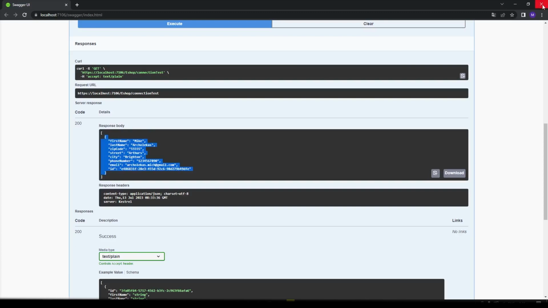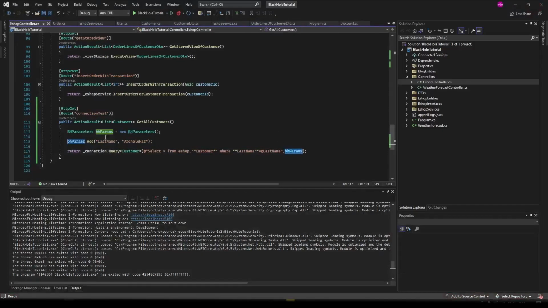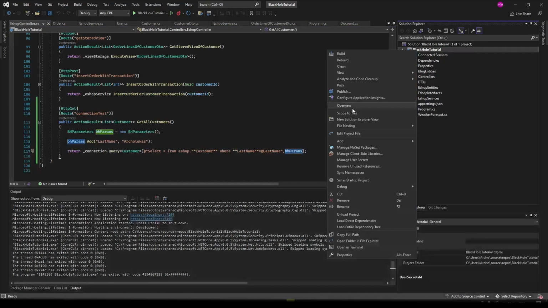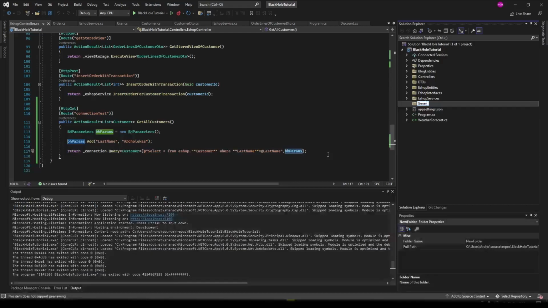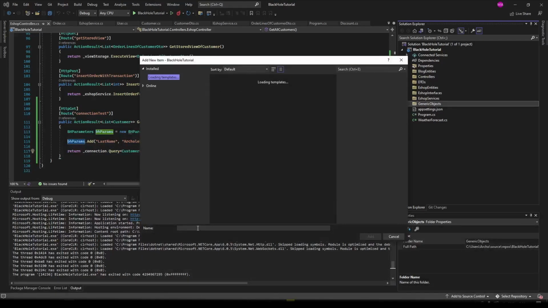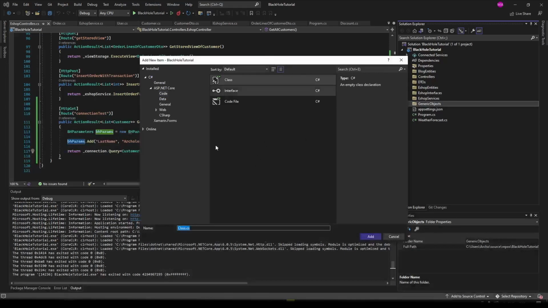And let's go back because I want to show you some more things about this. Here you can insert parameters, BlackHole parameters, but you can also add an object. For example, let's make a class here. Let's create a folder, generic classes, objects, generic objects. All right, and here, yes, we want to add a class. Let's add a class object, and let's say customer search object, customer search.